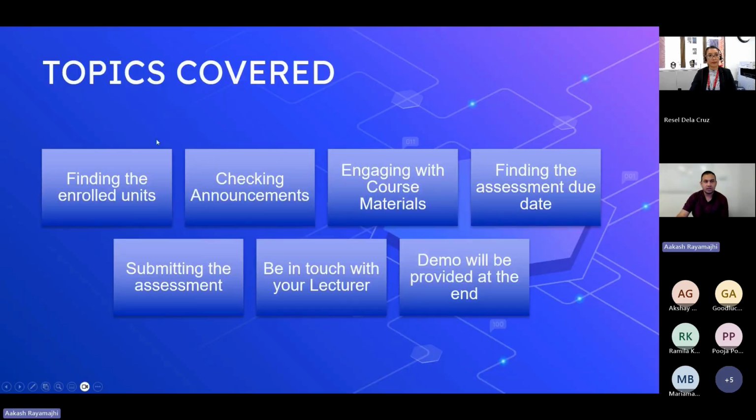So the topics that we're going to cover today are how to find the enrolled units in Moodle, how to check the announcements made by the support team or by your lecturers, how to engage with the course materials, how to find out the due date of the assessment, how to submit the assessment, and how to contact your lecturer if you need to. We'll provide a short demo of all of this at the end of the presentation.